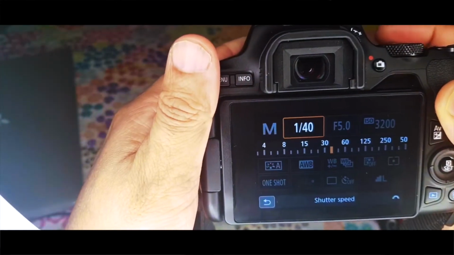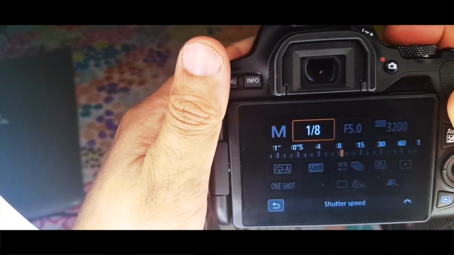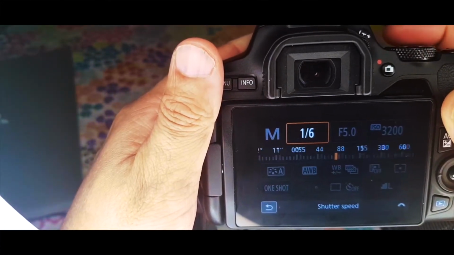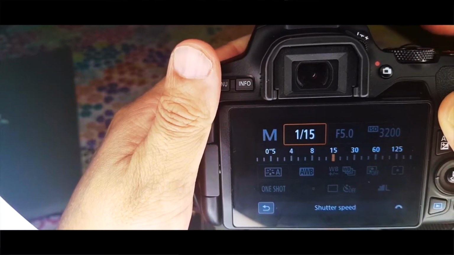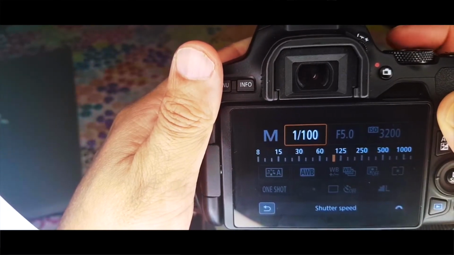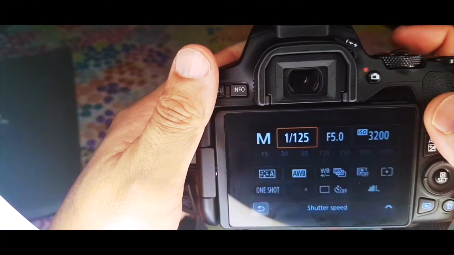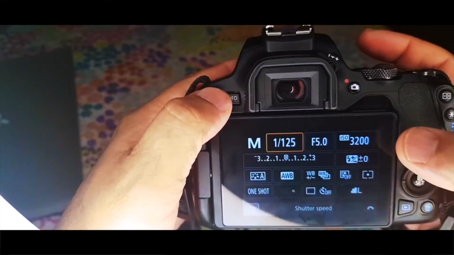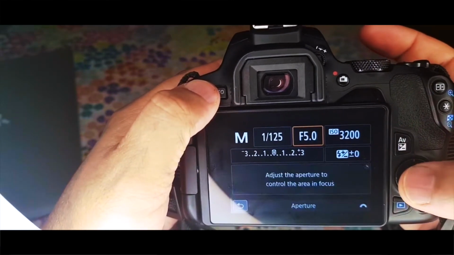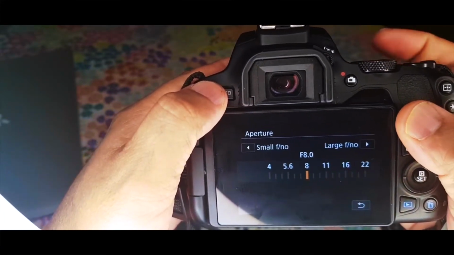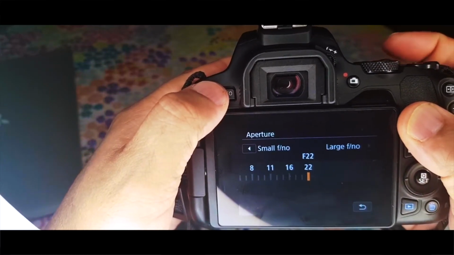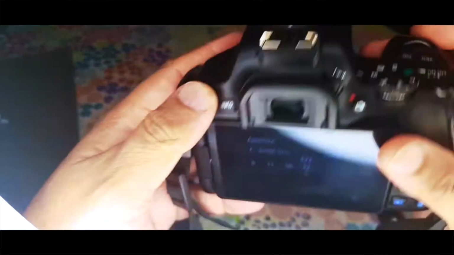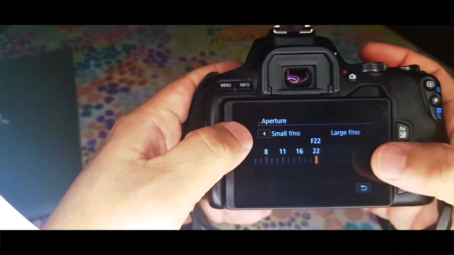And I can literally just go right down to, if I'm doing slow shutter speed work, 1 second, 2 seconds, etc. Or go up to 1/15th of a second or 1/25th of a second to make it a bit quicker. If I'm happy with that, just press set, and that's set now. I can go to my f-stop and change my f-stop as well, like so. This camera goes all the way to f22 on this 18 to 55mm lens. Very easy to do.